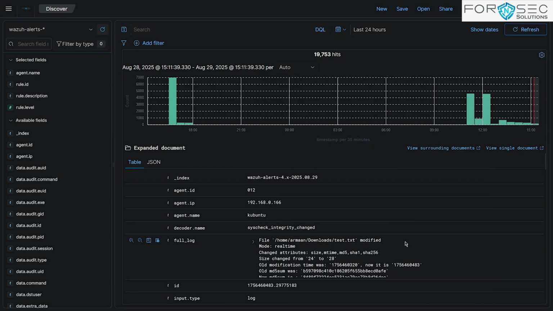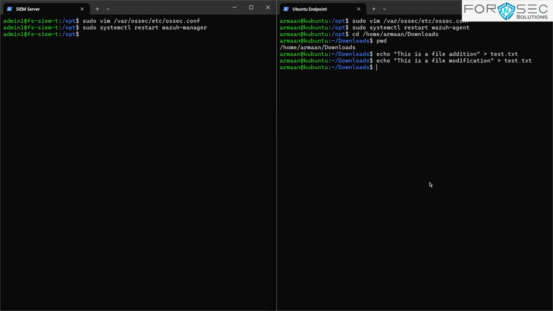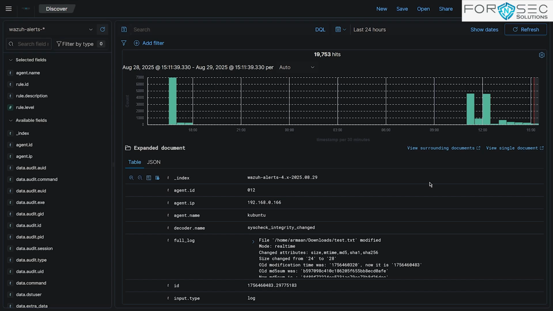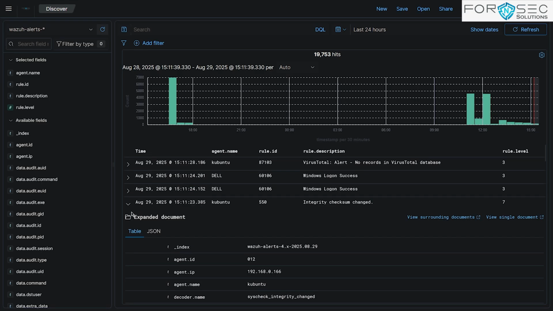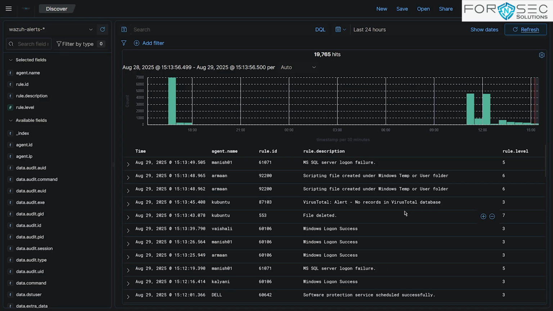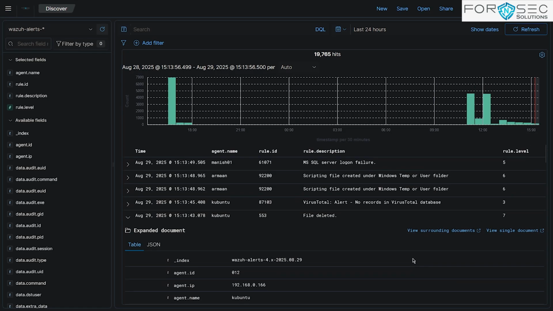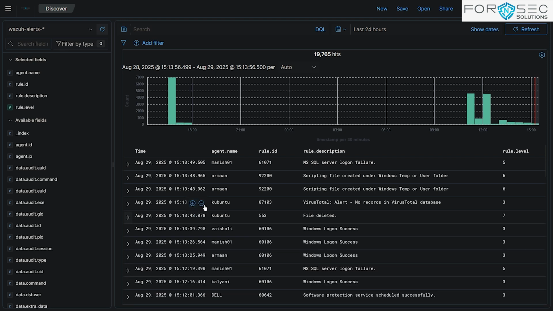Now that we have also tested file modification, let's finally test file deletion. In the same directory, let's try removing the file. We have removed the file from this directory. And back to our server. Yes, this alert specifically says that the test.txt file has been deleted. Now we have successfully tested file addition, modification, as well as file deletion.